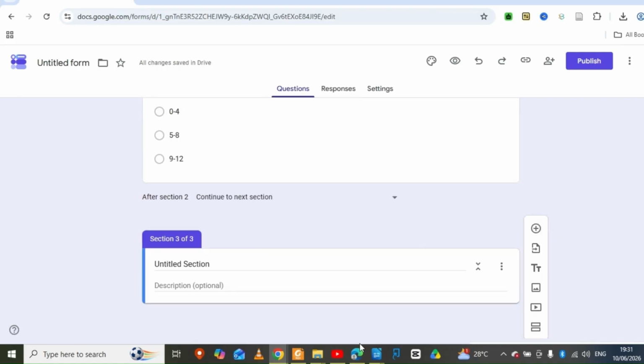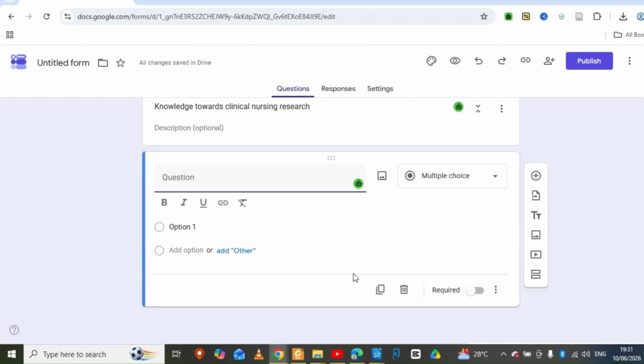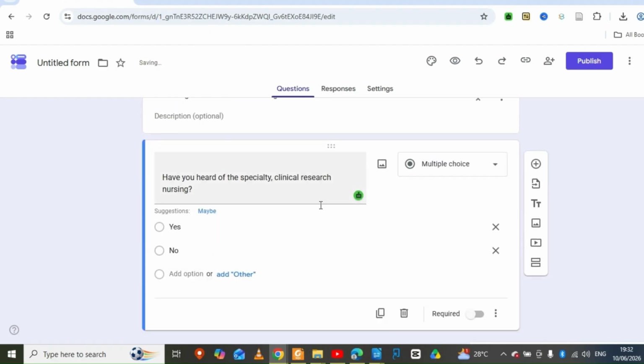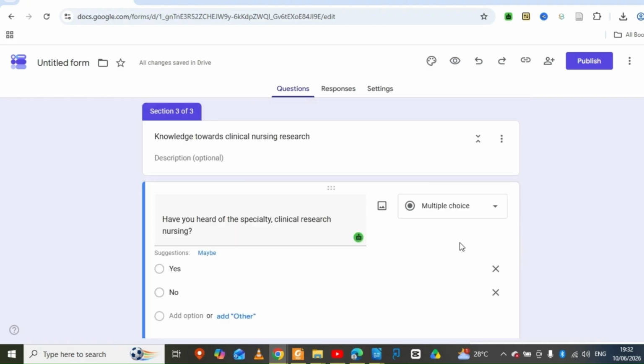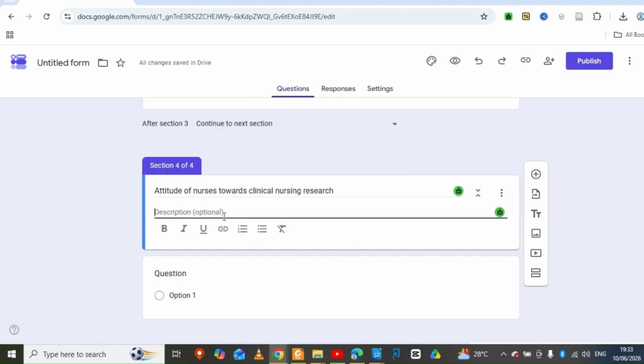Now I'm done with my social demographic section, so I'm going to move in and hit on those 2 blocks at the end and write my knowledge section. For the section, I'm going to put section B, knowledge section, and if there's any description, you can add it. If there's not, you can move on to adding your questions. These are just yes or no questions that I'm adding, so I'm going to leave it as a multiple choice question. Once I'm done, I'll go back down and hit on those 2 blocks and create another section, which is going to be my attitude section.